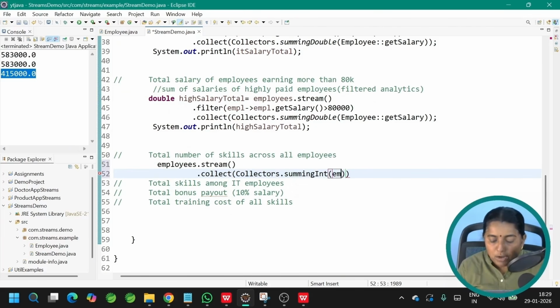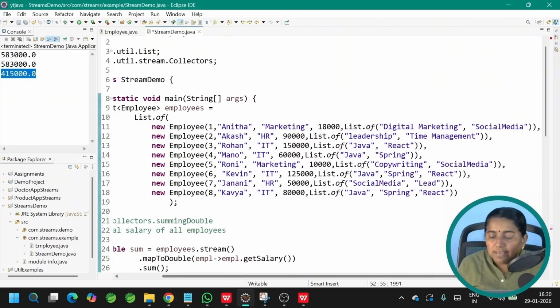SummingInt, one by one employee is coming in. From this employee, I need to get the skills. And then from the skills, I need to get the size. Skills is a list. From the list, I need to get the size of the list and I have to return it. First, let me write the elaborate code and we will modify it. So see here, the first employee is having 2 skills. So the size of the list is 2. The second employee is having 2 skills. Again, it is 2. Likewise, it is going to accumulate the size of all the lists and get the sum.